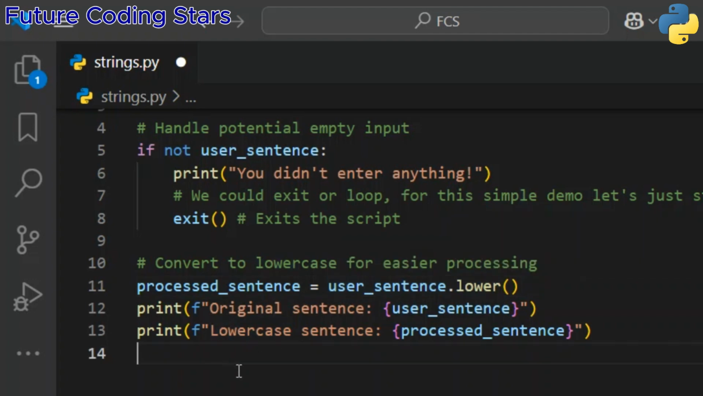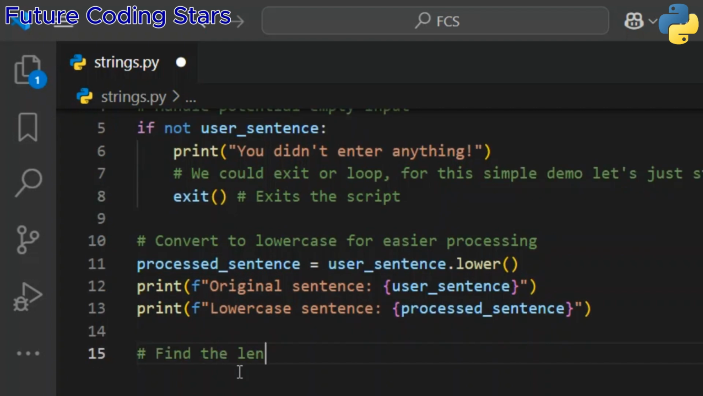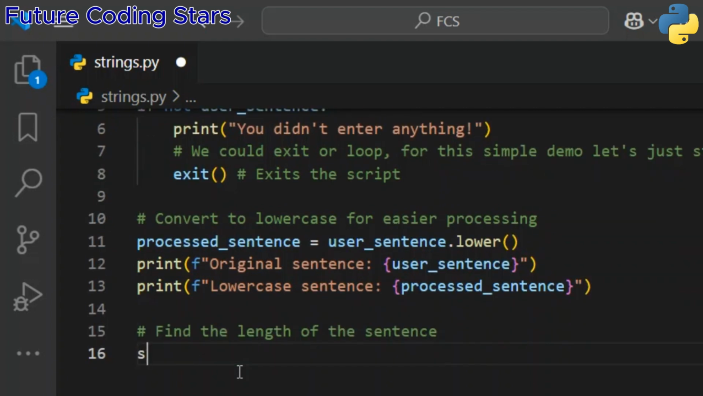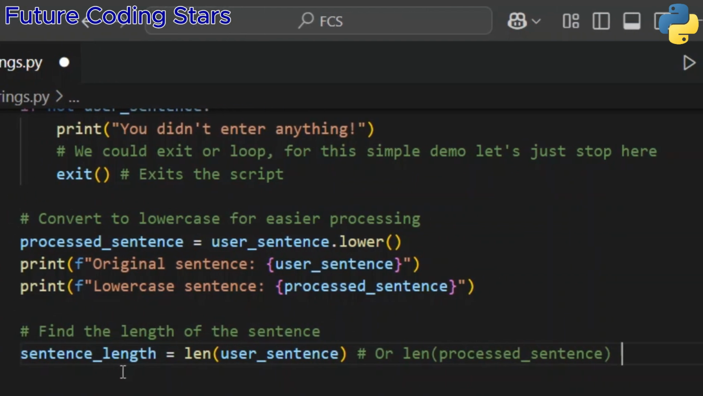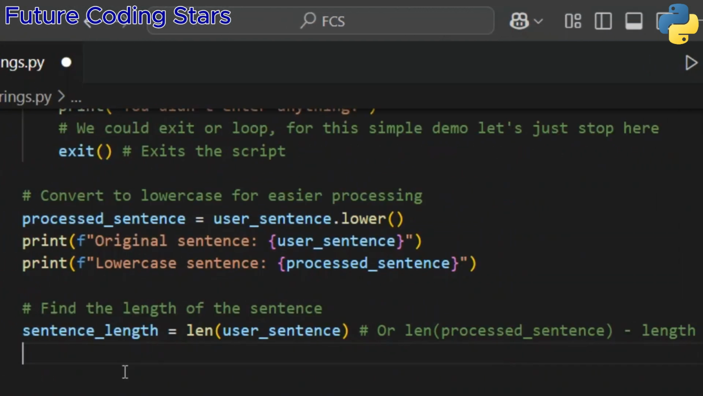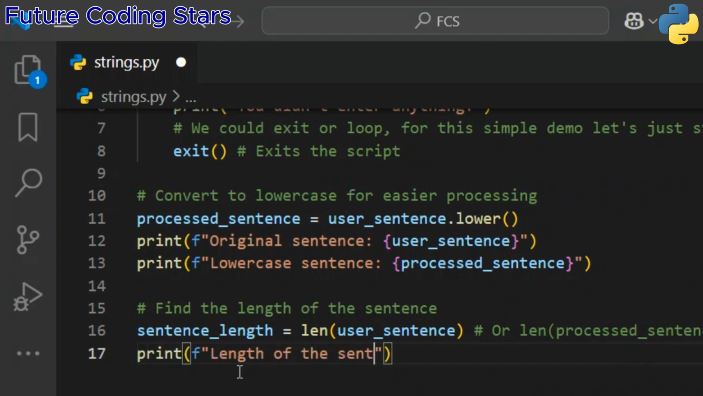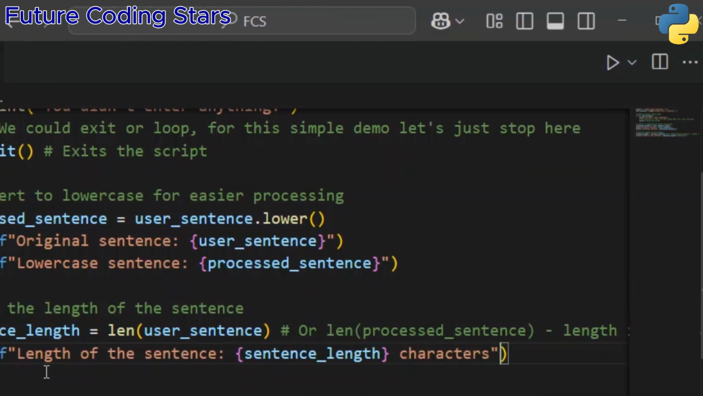How long is the sentence? We can find that using the len function. Find the length of the sentence. sentence_length = len(user_sentence) or len(processed_sentence). Length is the same. Print f"Length of the sentence: {sentence_length} characters".